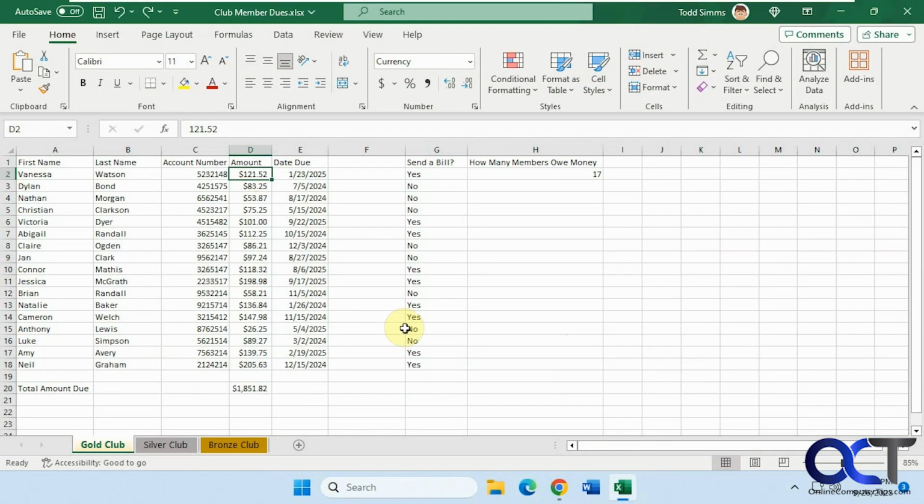Hi, in this lesson we're going to talk about filtering your data in Microsoft Excel. You can think about filtering as displaying only the rows that meet the criteria you specify, and hiding rows that you do not want to be displayed. So it pretty much boils down to seeing only what you want to see.